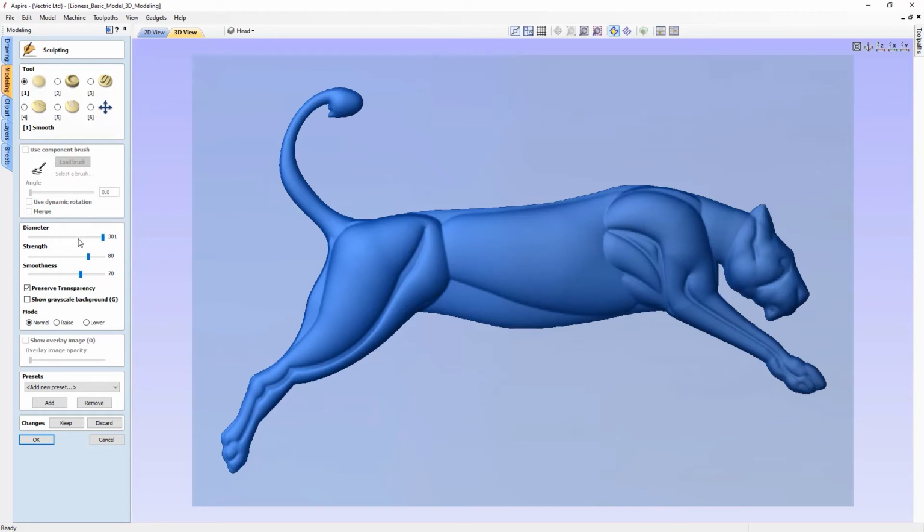Here we have 3 sliders to adjust the diameter, the strength and the smoothness on whatever tool we have selected. Here we have the option to preserve the transparency of the model, and this is the same as what I mentioned earlier in the smooth tool. With this checked, we're only applying changes to the model itself, and with this option unchecked, we can actually blend the model into the modeling plane.